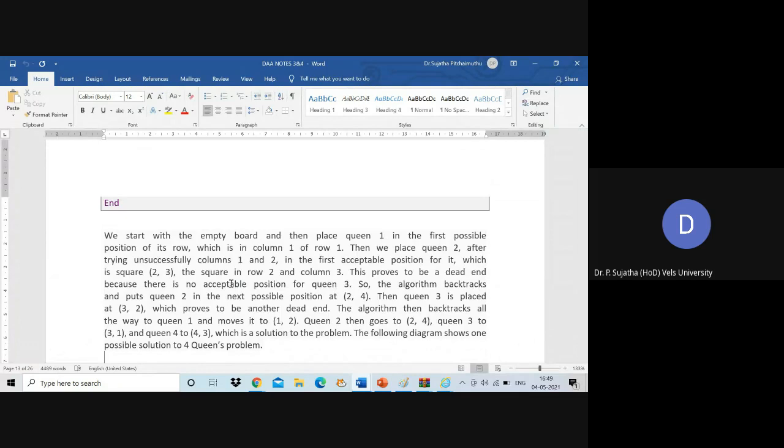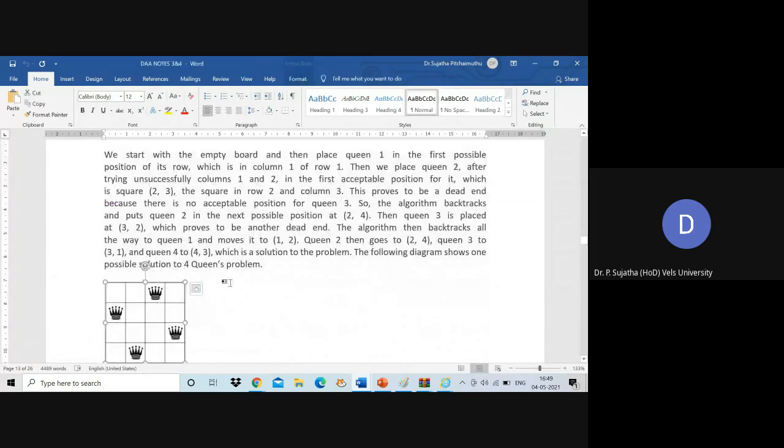So the diagram is also given. The first queen is placed on the first row, third column. This is the final result after backtracking in order to set the condition, that is, all the queens will not be at the same row, same column, and they should not be at a diagonal position. So when the condition matches like this, the algorithm backtracks and it sets the queens like this. So this diagram represents the final solution of the four queen problem.